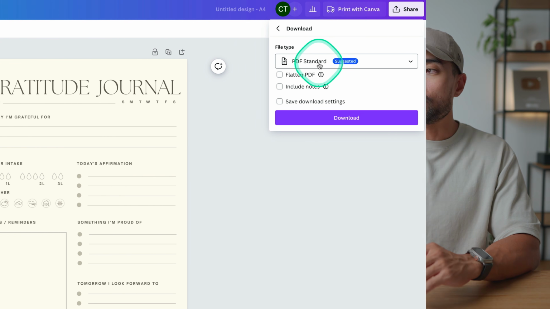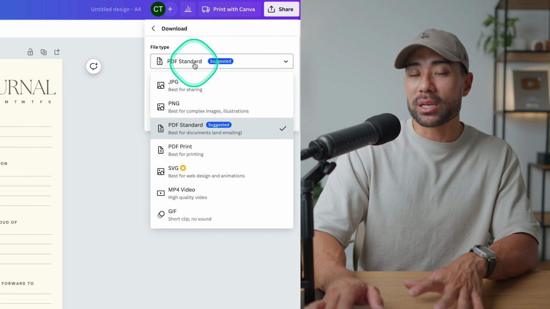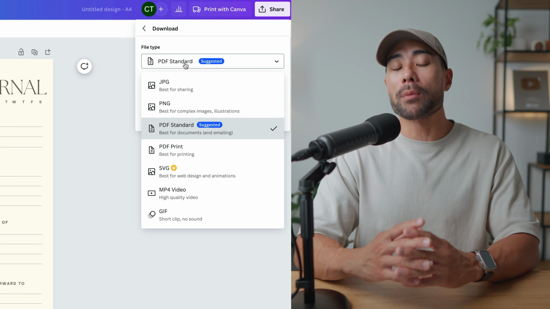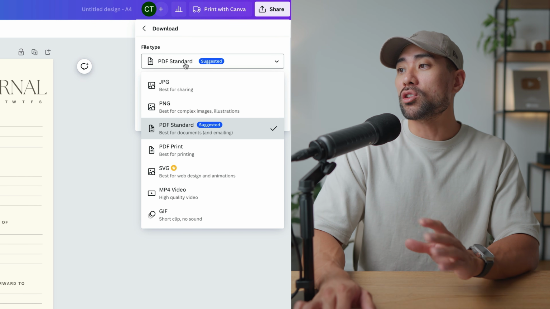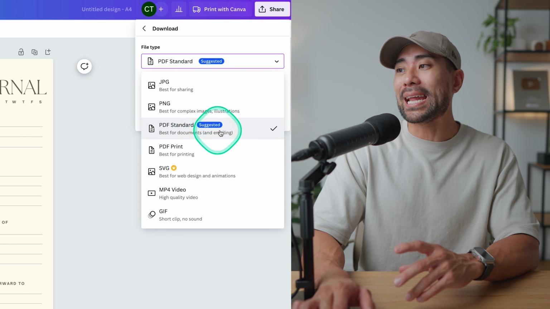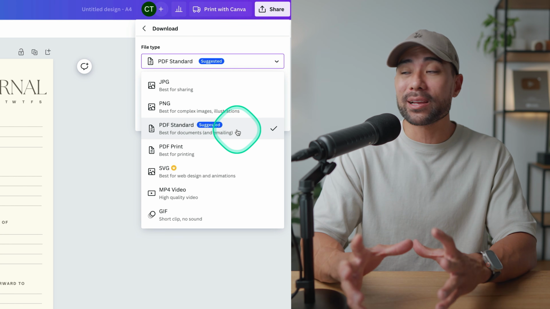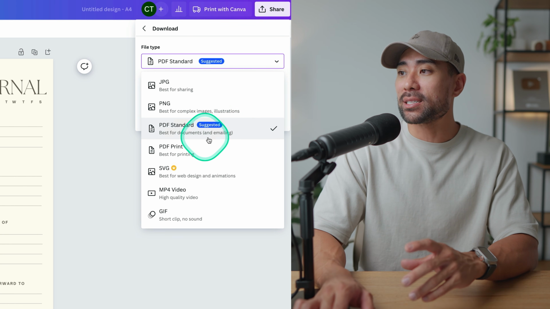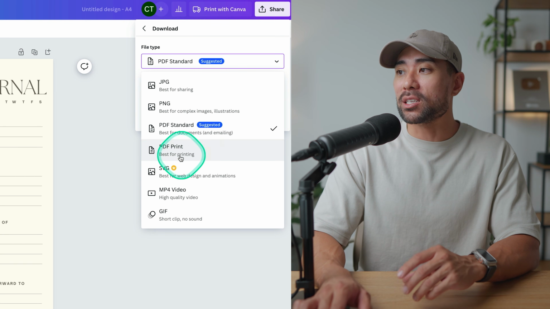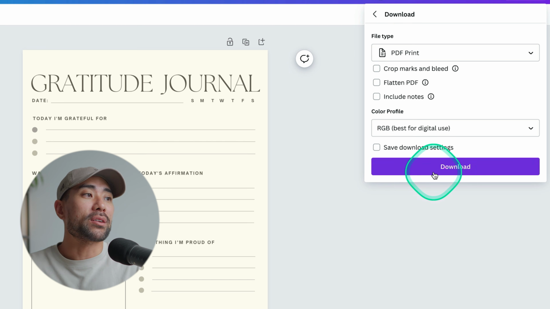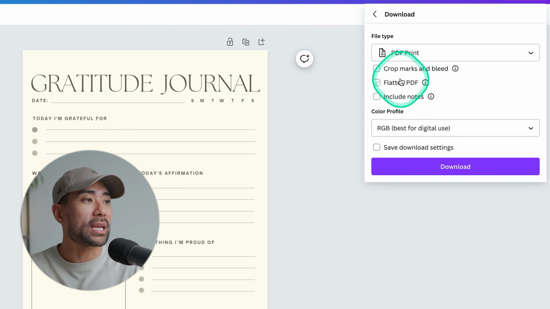What you're going to want to do beforehand to prepare it so it has the best quality, optimized for printing, is not to choose PDF standard, because that is meant for online reading and emailing, as you can see. What you're going to want to select is PDF print, and this will ensure it will be the highest quality. You do get a number of other options once you select PDF print, such as crop marks and bleed.